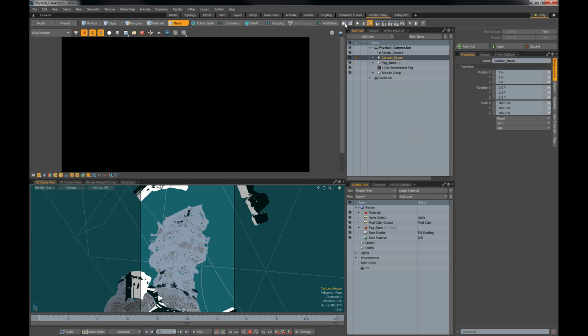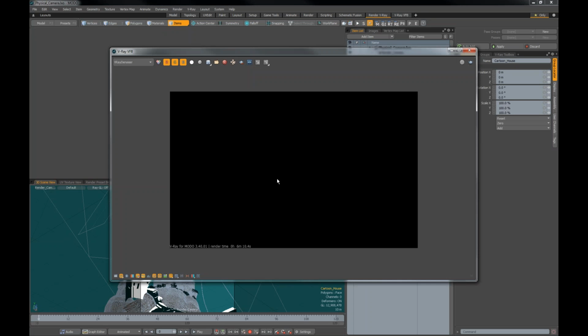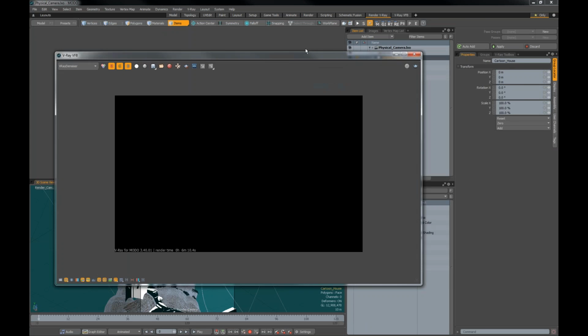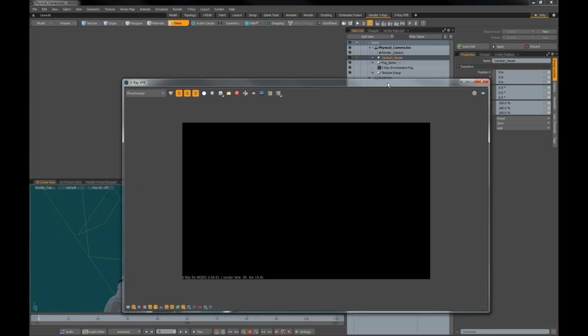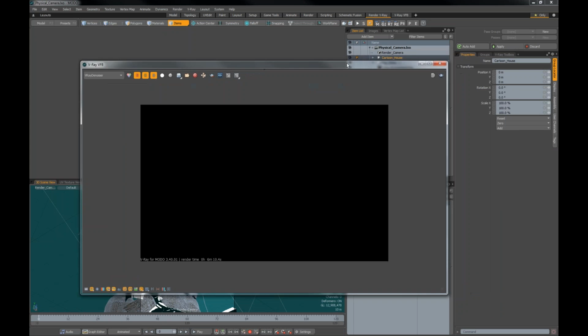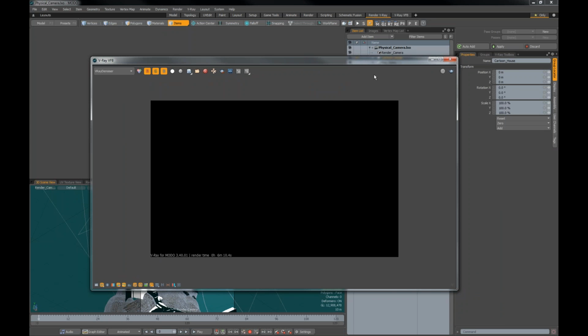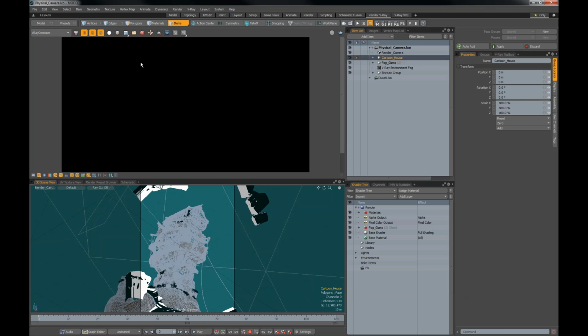Then, of course, the render button, the teapot, and the show V-Ray frame buffer button. This is if you want to have a floating user interface and you want to have the rendering window, the frame buffer, in a separate window. If you don't want to do that, by default, you have it beautifully docked inside MODO.